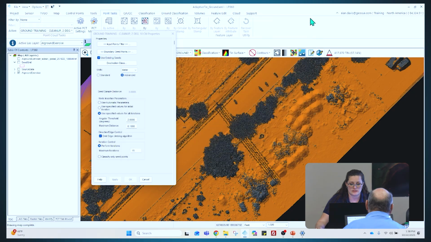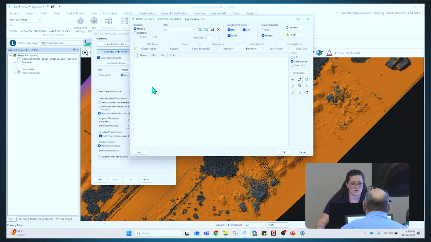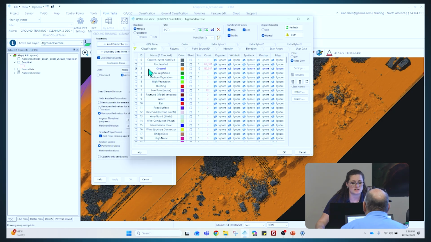Okay, let's close this out. For our boundary seed points, this is only restricted to our ground. Boundary seed points are just letting the algorithm know these are the classified ground points that we have at this time and that we want to use as input to identify surrounding ground points.